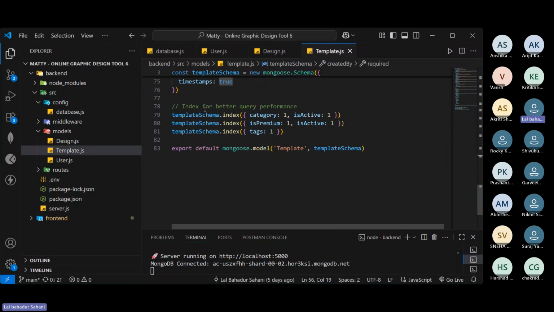After that, here is the index of our template. Then after that, set the template model into the database with the name template, and after that export it.